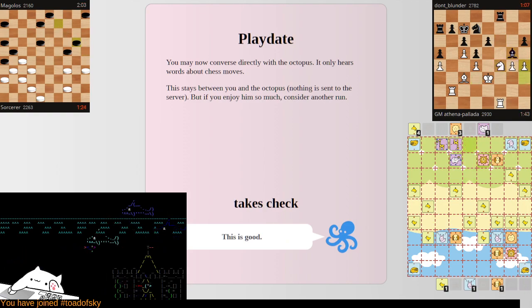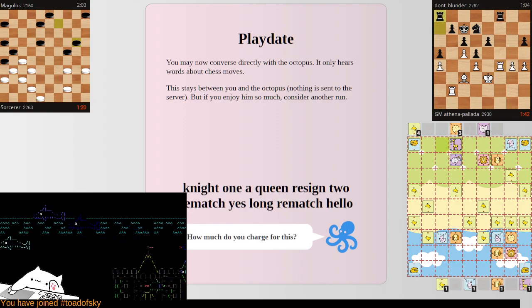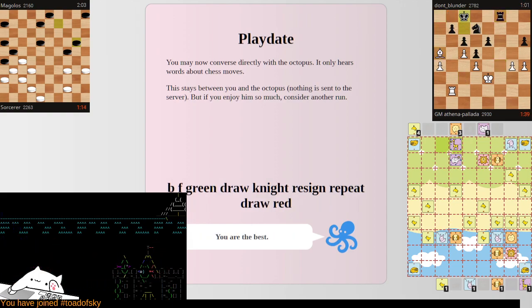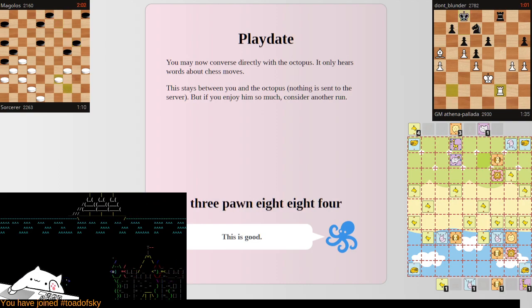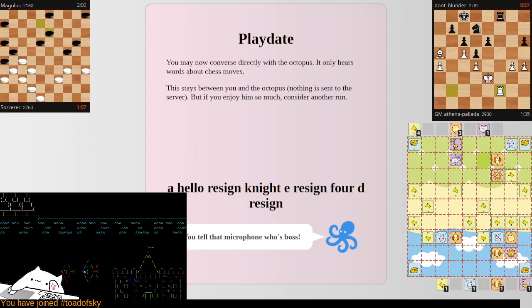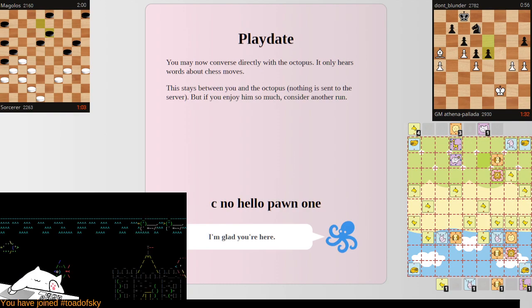All right. Well, I think we understand the limits of this language model. But yeah, if we enjoy the octopus so much, we could try another run. But yeah, our results pre-playdate were 100%, 90%, 40%. So all in all, pretty good run. It's been fun. Hope we enjoyed this.